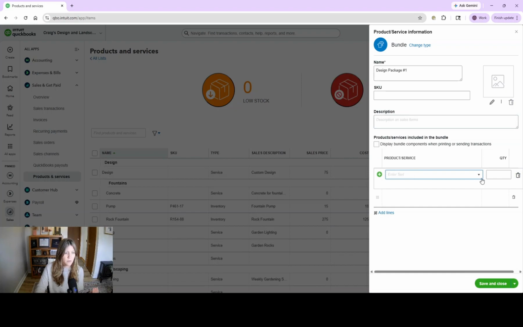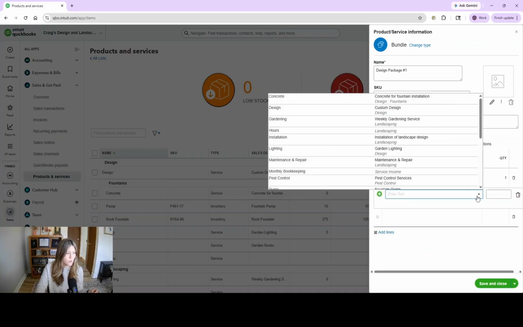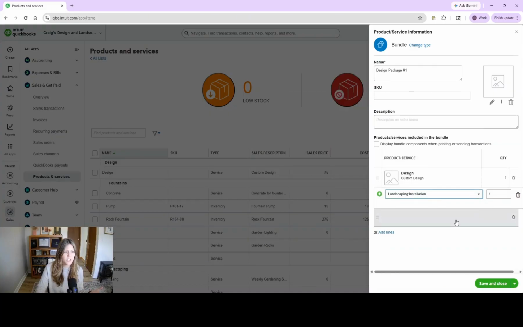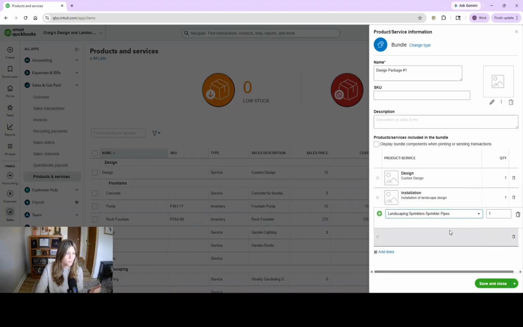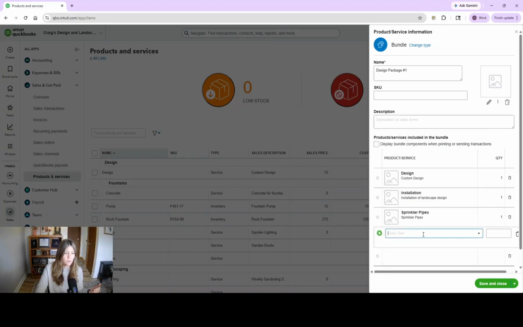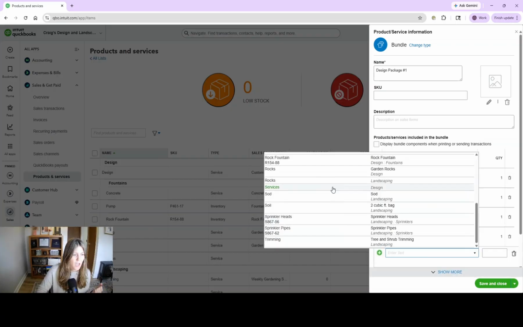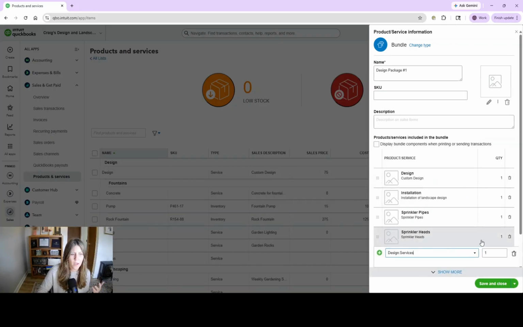Let's say the first thing in our bundle is the design, okay? It comes with a tailored design to your specific landscaping needs. In this package, we'll say you also get the installation of the landscaping. Add in here that sprinkler pipes and sprinkler heads come with the service. And you also get some kind of ongoing service for your landscaping throughout the season. So these are all the things that are included in this design package 1.